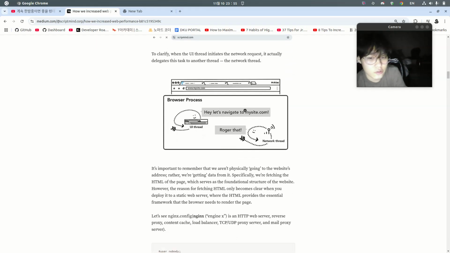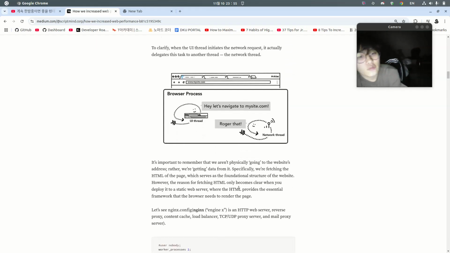So that's called the network thread. We have to know that we're physically not going to the website that we request. We are getting data of it. We are fetching the HTML of the page, which is the foundational part of the website.